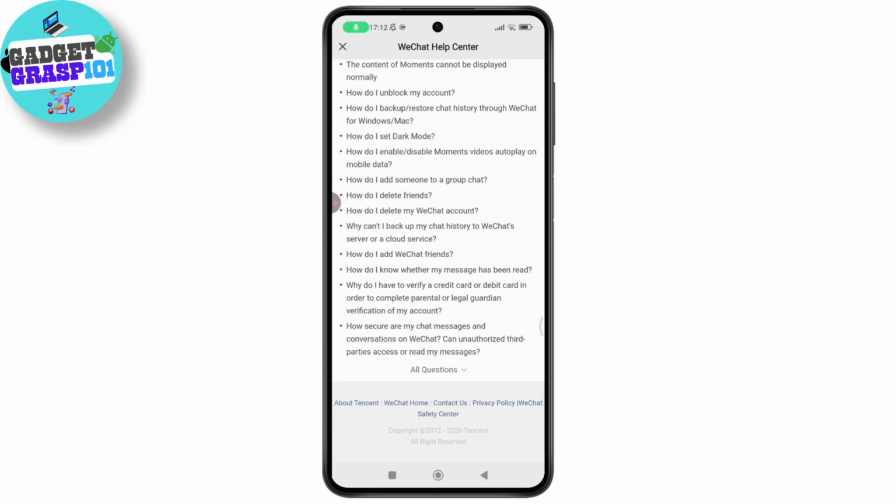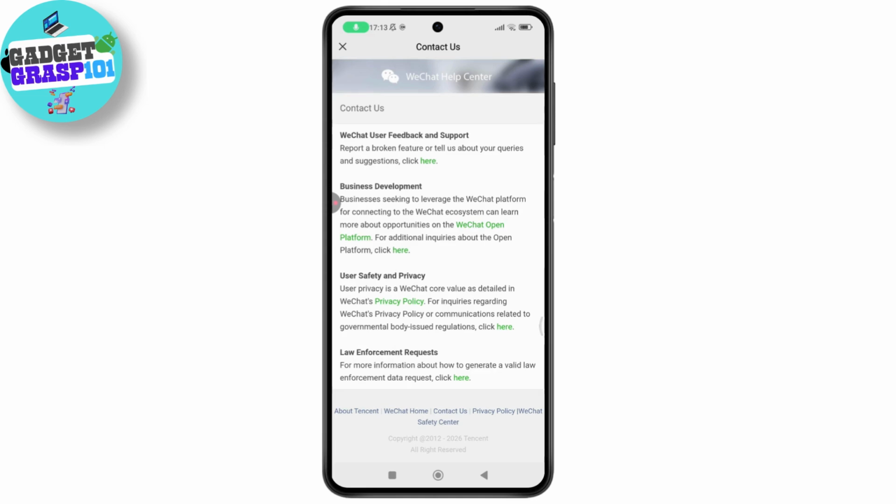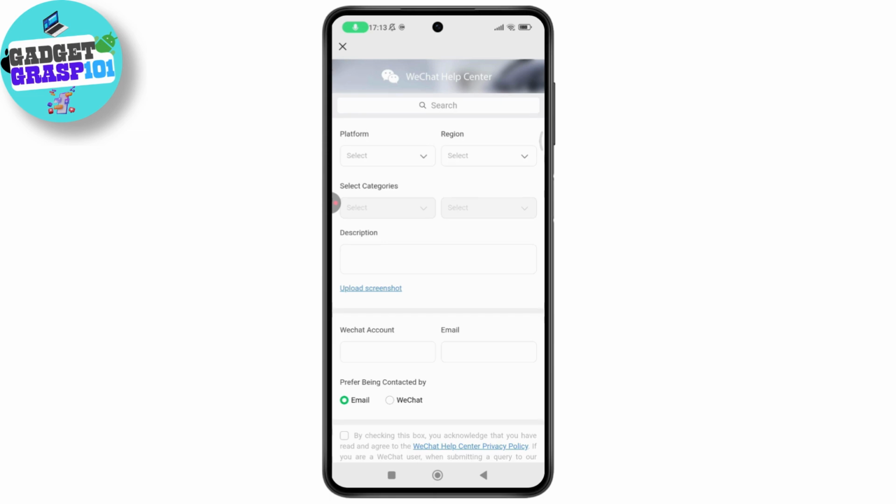Click right there where it is highlighted with a blue link, the first option, which is contact us or support or feedback, whichever it is. You need to just simply click on that option. After that, go with feedback and support and then click here. Click where it says click here.